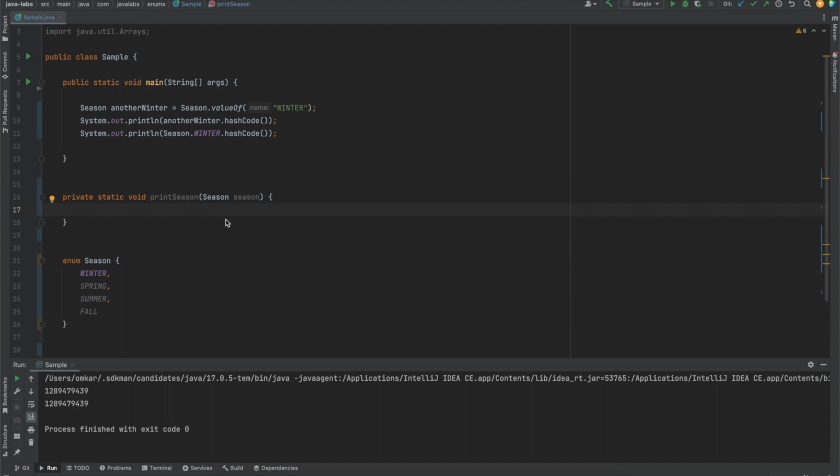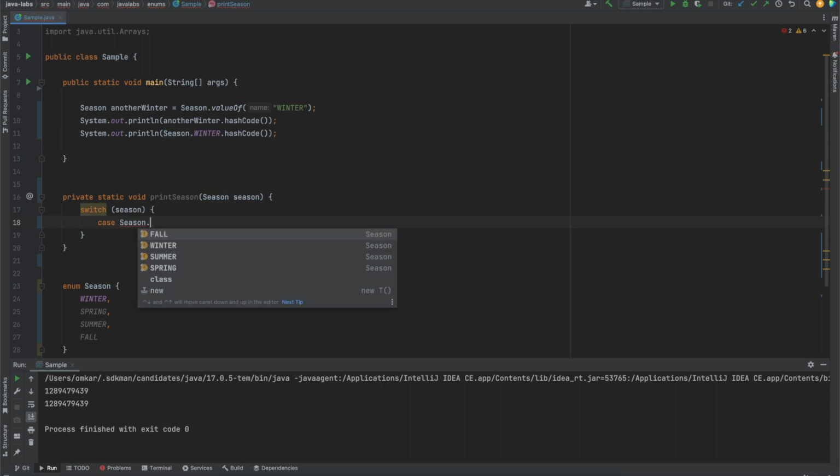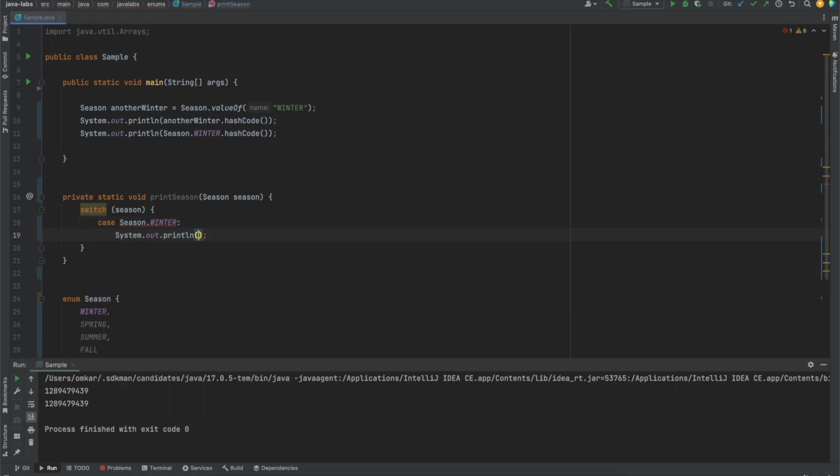One aspect of Java enums is their use with switch statements. How can we use enums with switch statements? Let us see through an example here. In the switch, I can mention the enum, and each case can have the enum constants. Let me define some value to be printed here.